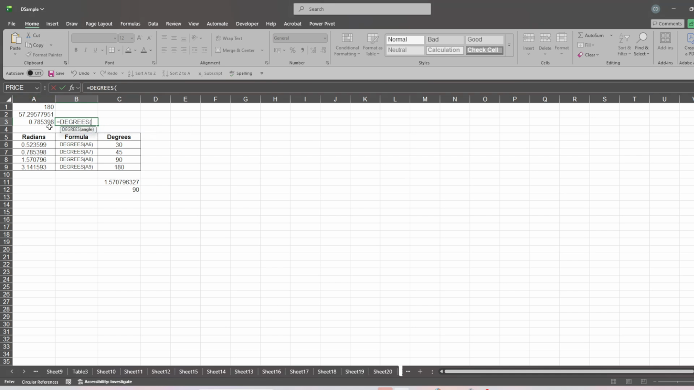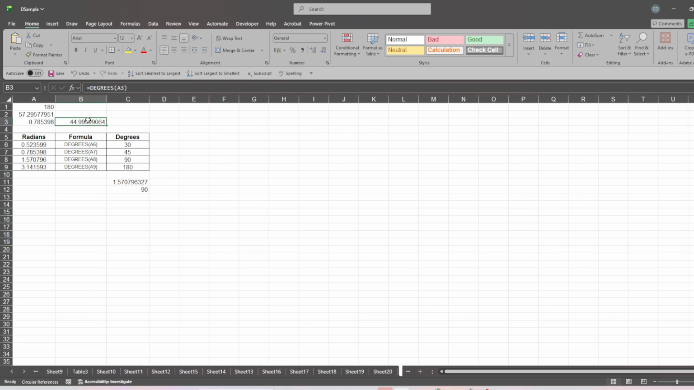For example, if you have a table of radian values such as 0.523599, 0.785398, 1.570796, and 3.141593, you can apply the degrees function to each corresponding cell to get 30, 45, 90, and 180 degrees. This makes the function very useful when converting multiple angle measurements quickly and consistently.